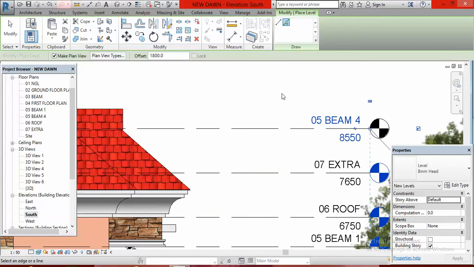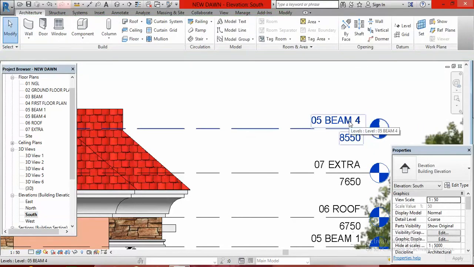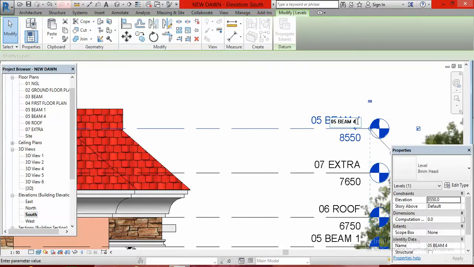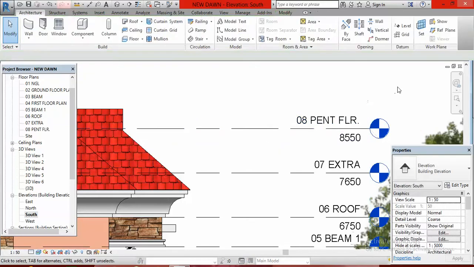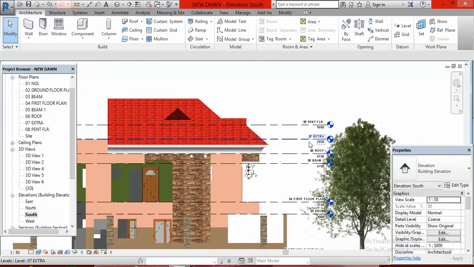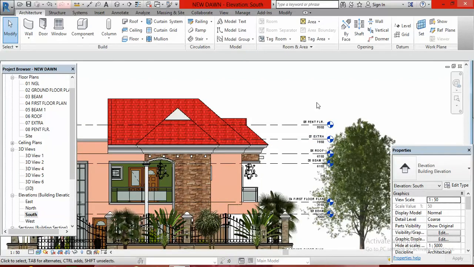What I'm going to do is press escape twice, double click on it and change the name to 08 paint floor. Would you like to rename corresponding views? I say yes. I click outside. The new level has been created. We can now move on ahead.